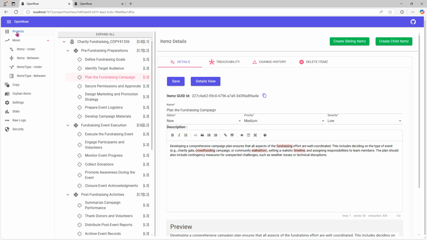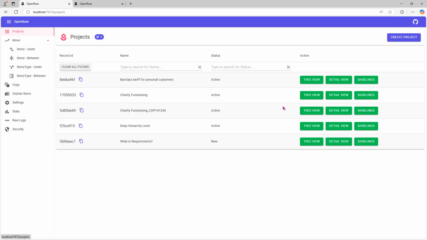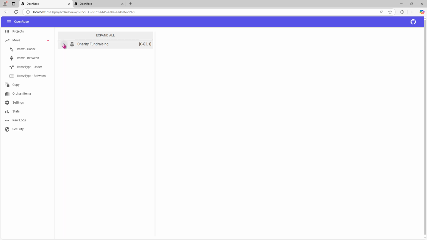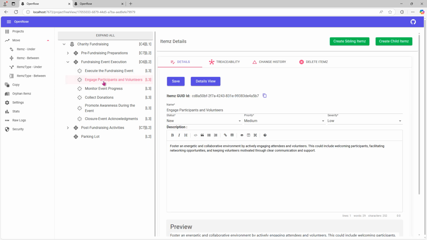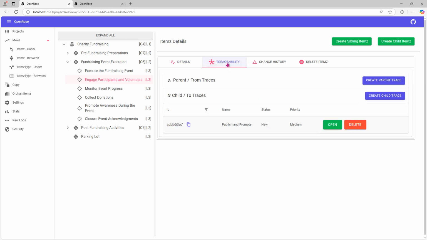So if I go back to the original project, let me open it up in the tree view, pick up the second item type, which is fundraising event execution, and the second requirement, which is engage participants and volunteers. Now this is where we have traceability. So to do that, in terms of making sure that we engage our participants, we just also need to identify the right audience, right participants as well.